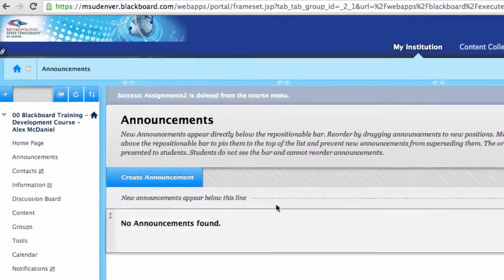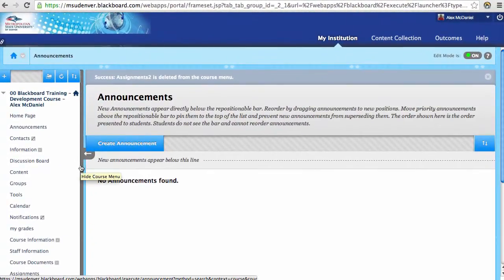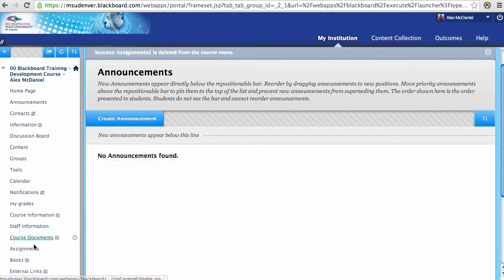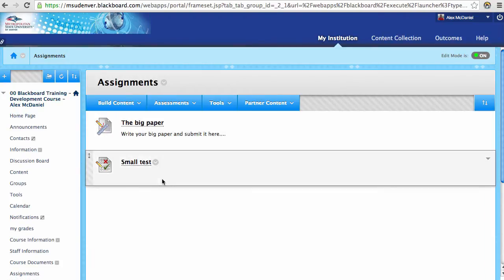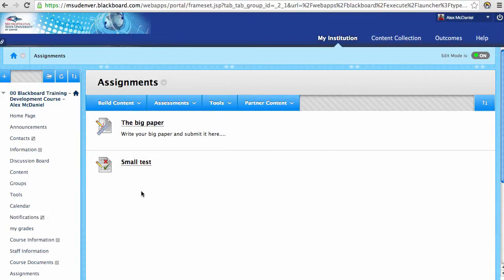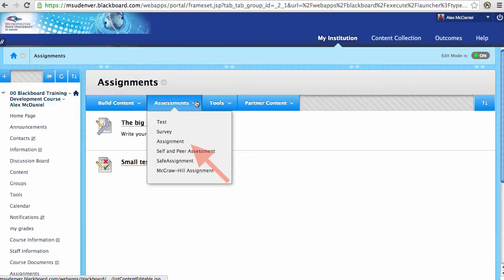So once you've created an assignments area, or if you want to use a learning module or something like that, feel free. Go ahead and click on that area, and this is where assignments are going to be constructed or deployed. You can see here that I already have a few items in here, but let's walk through the process very quickly. If you are looking to create an assignment, you would go up to Assessments and then down to Assignment.